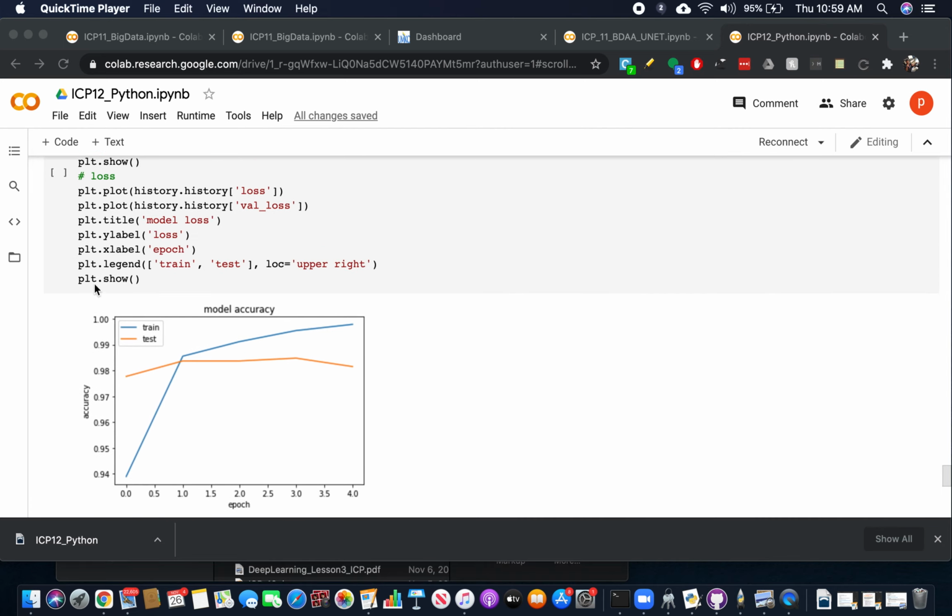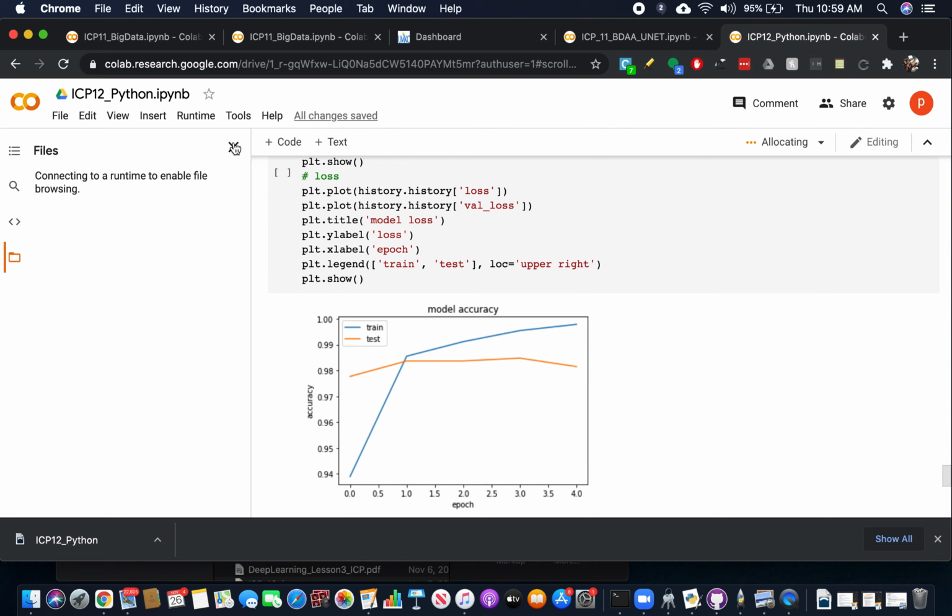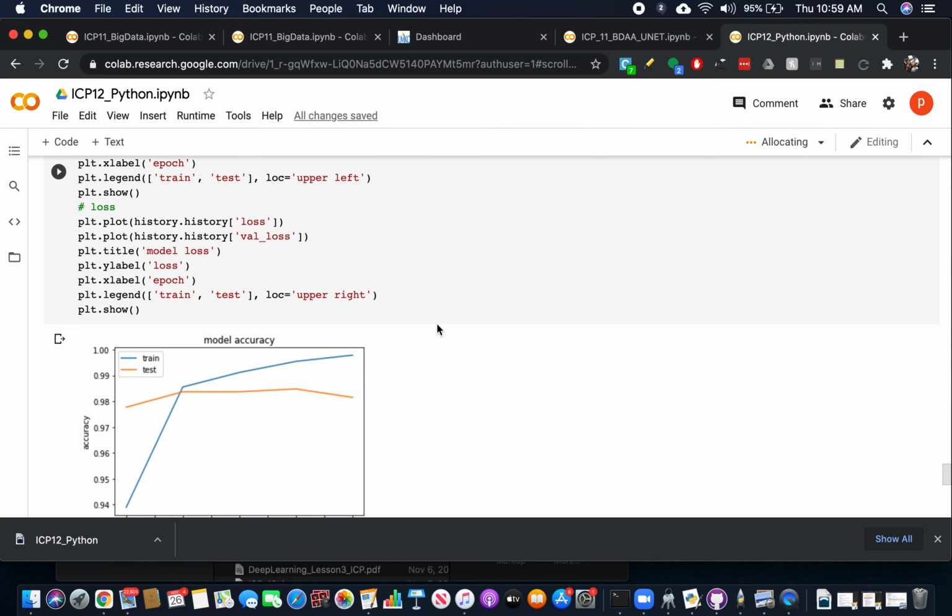So this is the model which we have created for the ICP 12.